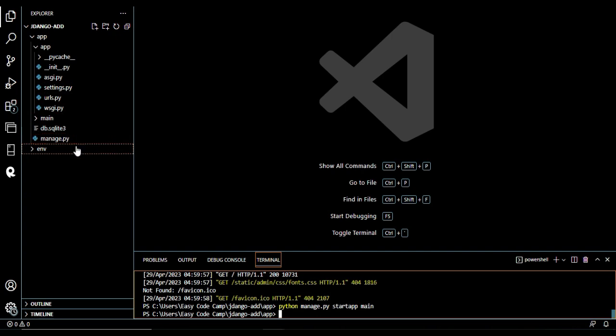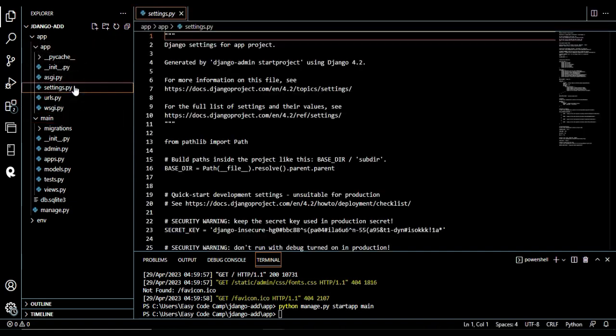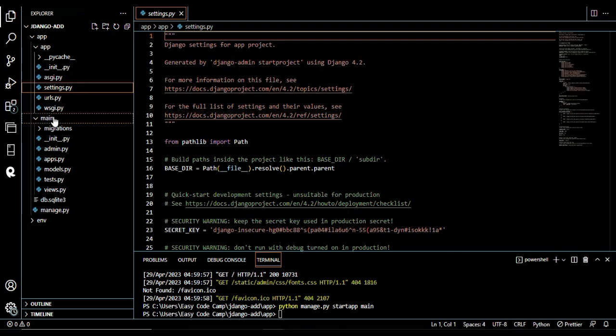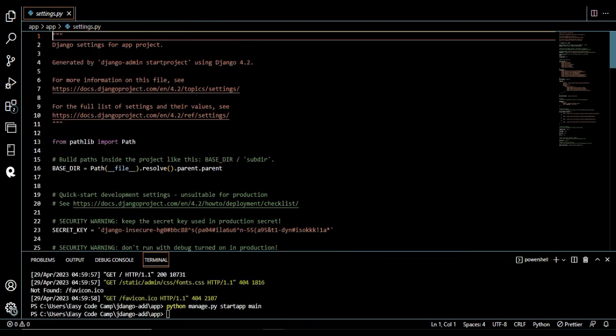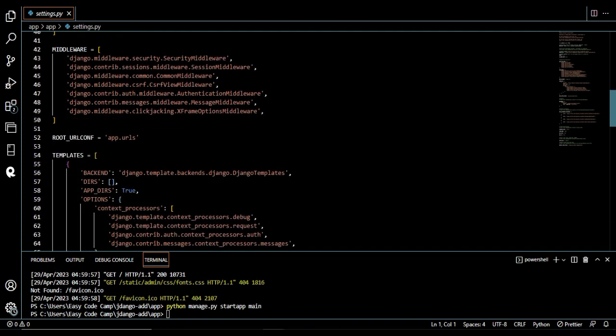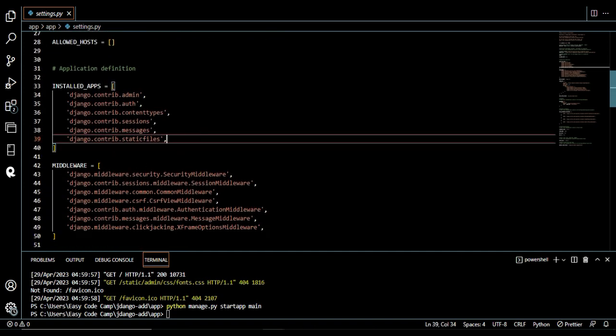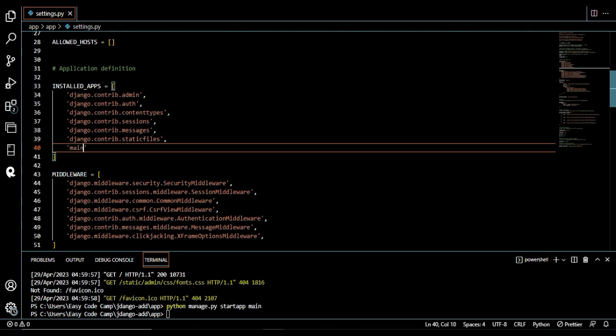So have a look right here. We have got the second application by the name of main. At first we should jump inside the settings. We should link and type this main application inside the settings file. So you just come inside the settings file, and right here you have got this one. Right here just write down main.